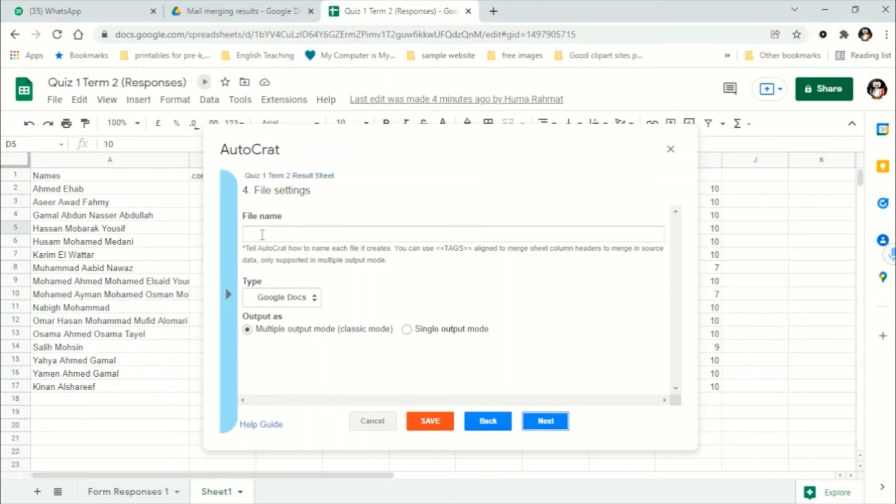You can give it a name. For example, you can name it result sheet quiz 1 term 2. In this way, every result sheet will appear with the same name, with maybe another extension. I prefer to save it by the names of my students, because this way it's very easy for me to find the result for an exact student. So I'll be adding the tag here instead. So I'll paste the tag again here, and I'll write here the name of the tag.